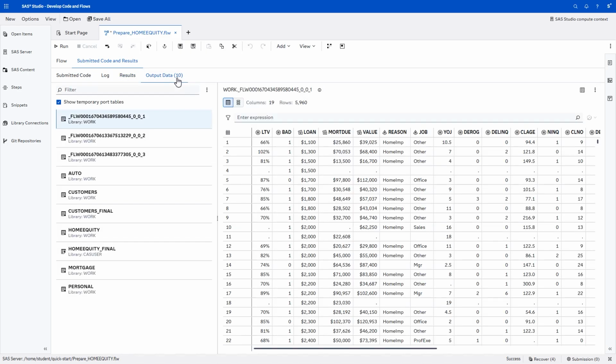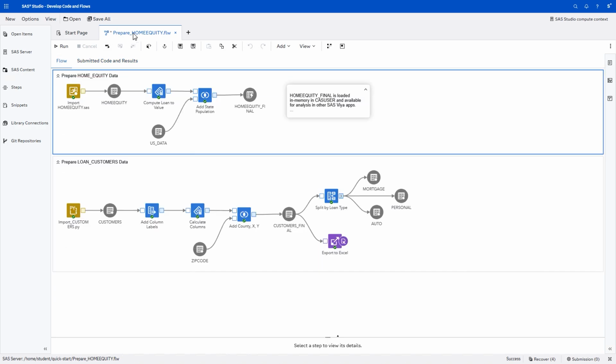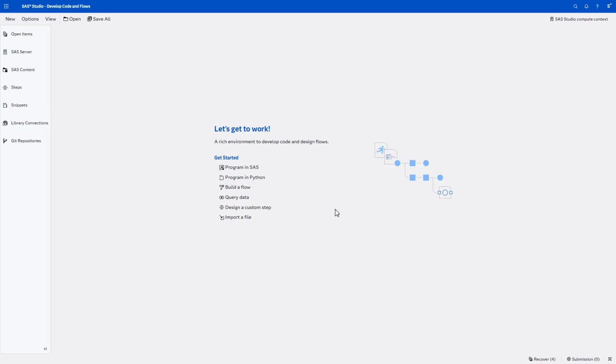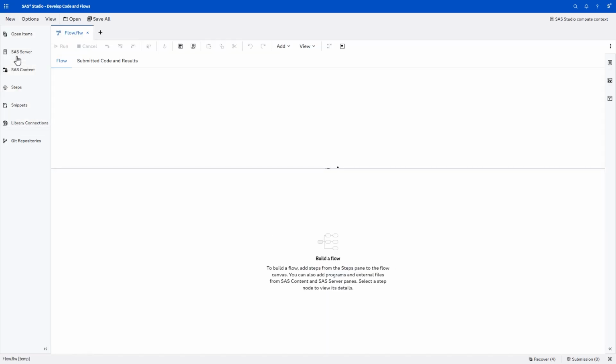Let's start from scratch and recreate the contents of the Prepare Home Equity Data swim lane. First, let's clean up the workspace by right-clicking any of the tabs and selecting Close All. Click Don't Save if prompted to save the files. Click New and Flow. You can also add a new tab and select Flow.